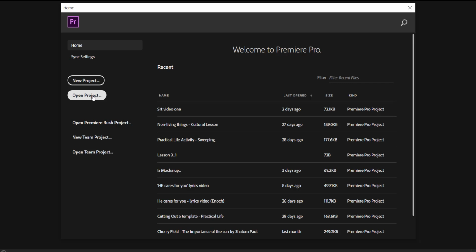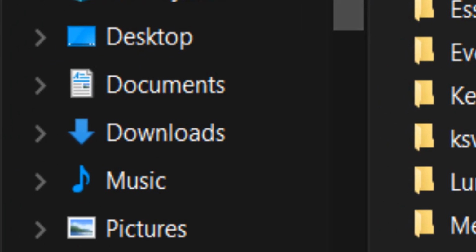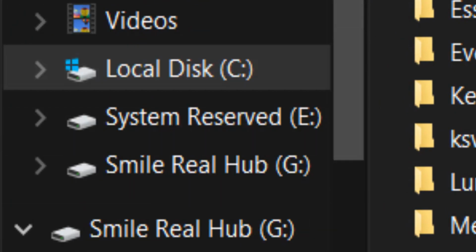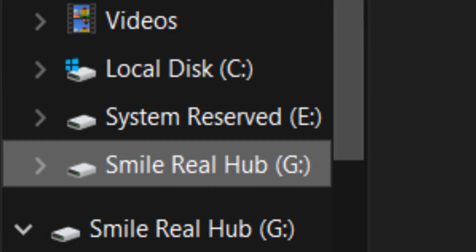Okay, let's go. Open project. Yes, the folder pops up and I have to look for my hard disks over here. Yeah, found it.